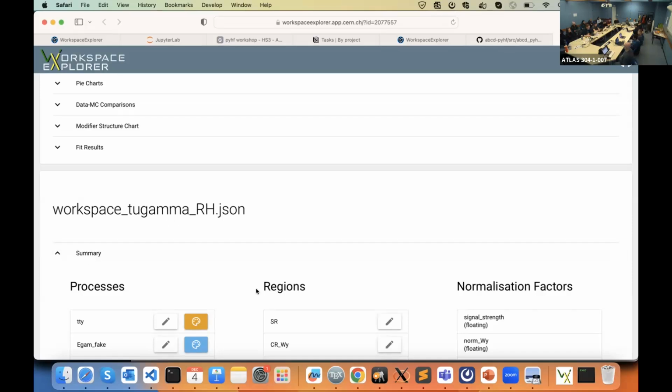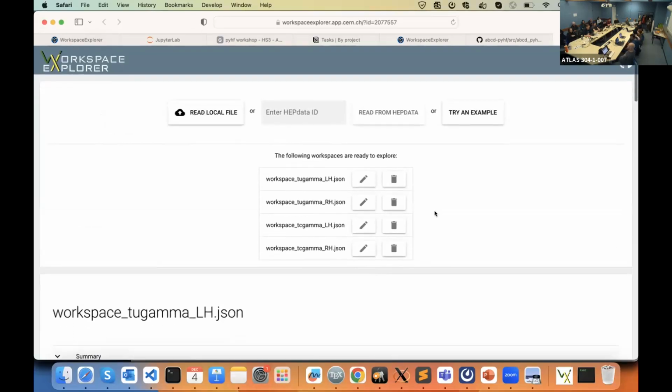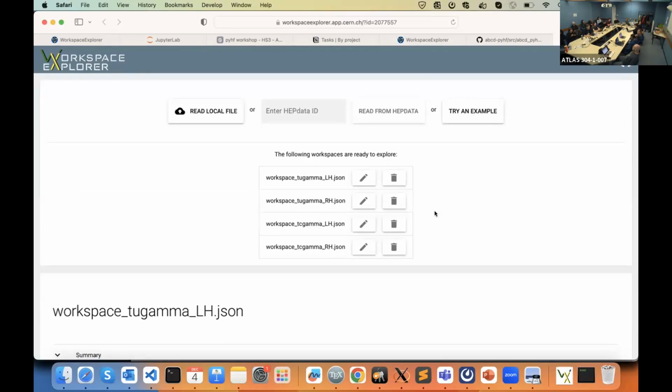Did it load multiple? Like this shows up as 4 entries in HEP data? Then I'll load all four workspaces. Yeah, here you go. Okay, and then the ID matches HEP data.